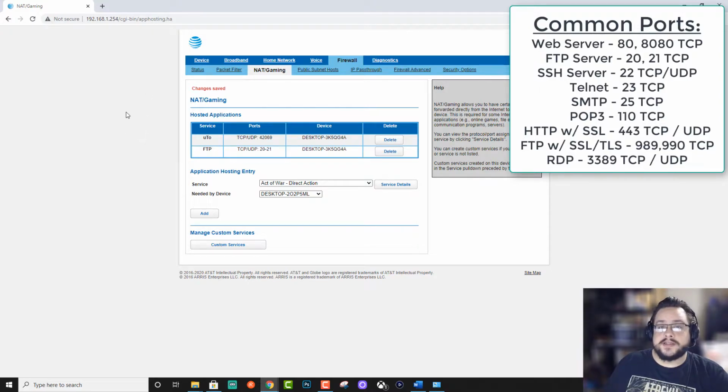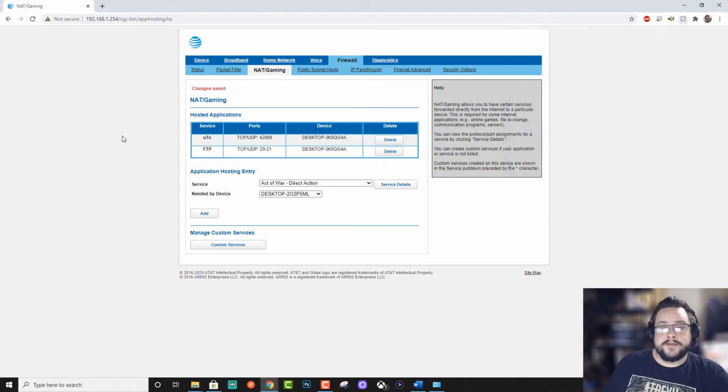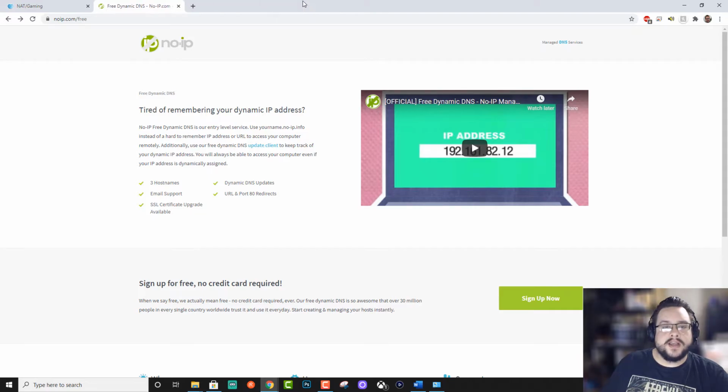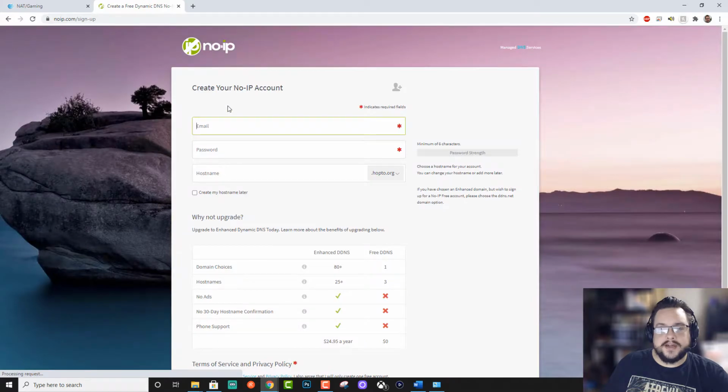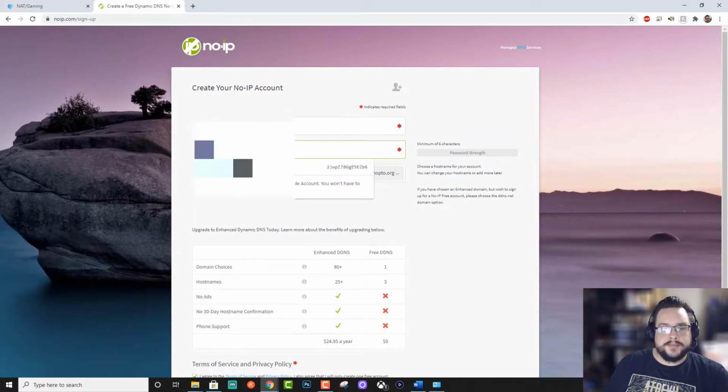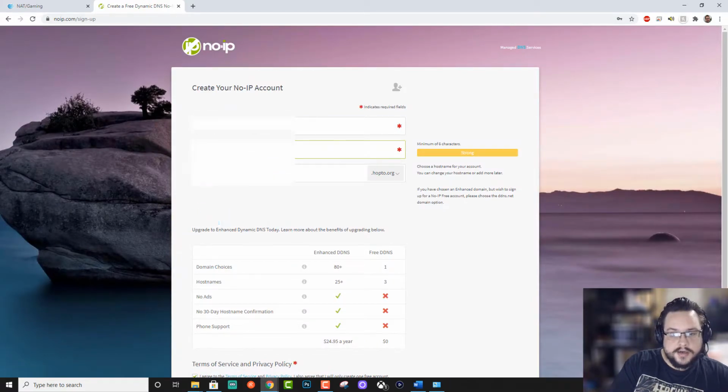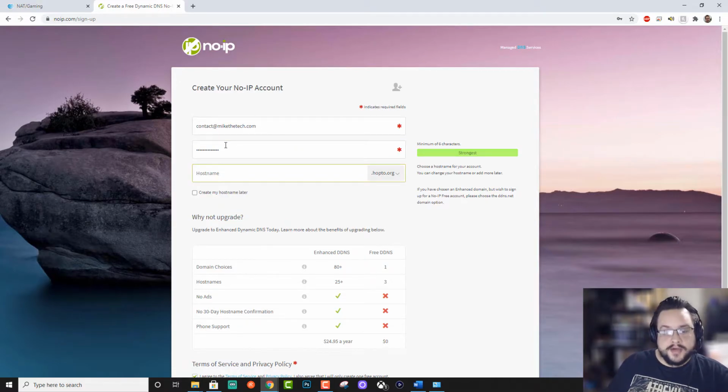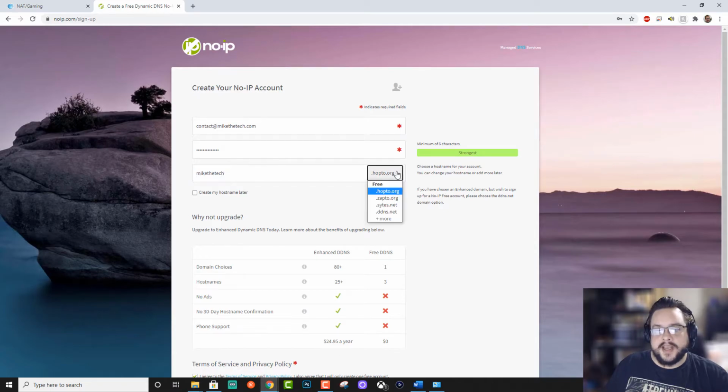Now, the problem is many ISPs will change your IP on a regular basis. So if you give everyone one IP and then it changes a week later, nobody can connect again. So to get past that, we're going to use a service like NoIP. And the way this works, let's go ahead and sign up. I'm going to use an email, password, and I'm going to type MikeTheTech and choose an extension. So I like this one.